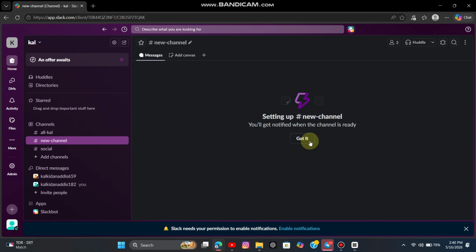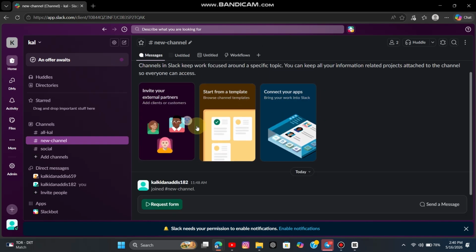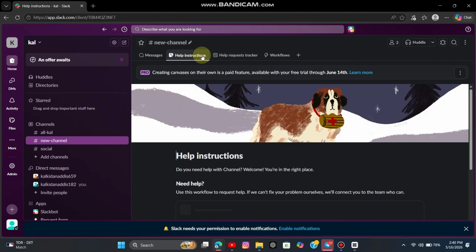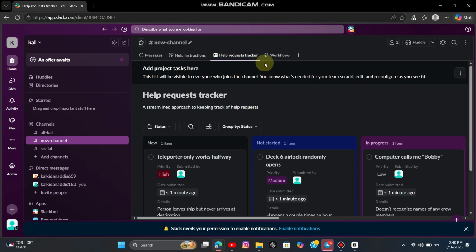Finally, you'll see a confirmation message. Click Got it, and Slack will complete the setup in the background. After a short time, your channel will be fully configured with the template content already added and ready for your team to use immediately. And that's it. You've successfully added a channel template in Slack.